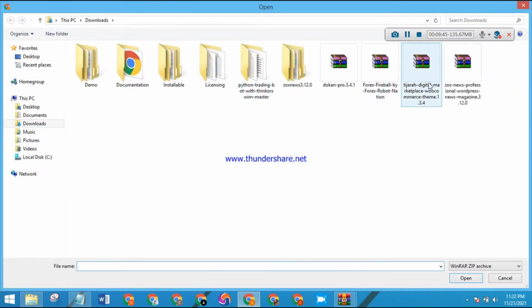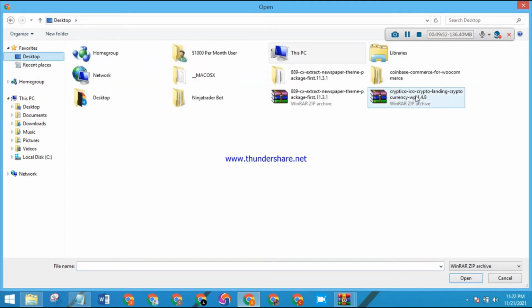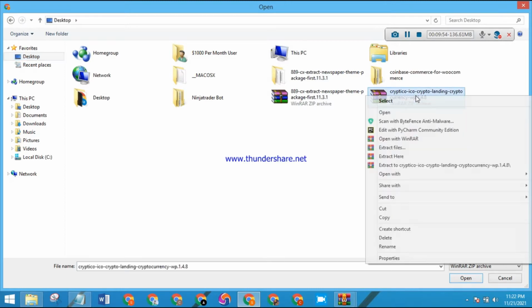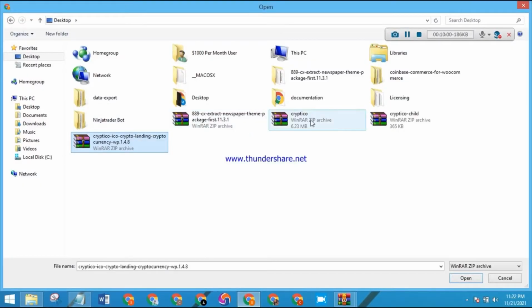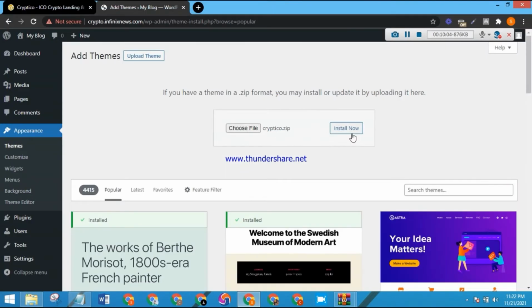So instead of choosing all these files, let's go. Okay, I saved it on desktop. All I have to do is extract here. I have to extract the file because this is the file I want to install. So I click on this cryptic zip and click on install. It's super simple. So we just have to wait now for our theme to be installed.